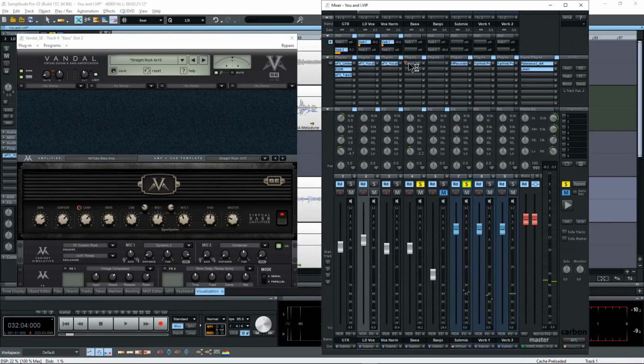If I bypass it, I'm using the Vandal Guitar and Amp emulation. This is the SE version. They do sell a full-on version, but I didn't need it. So let's play this.